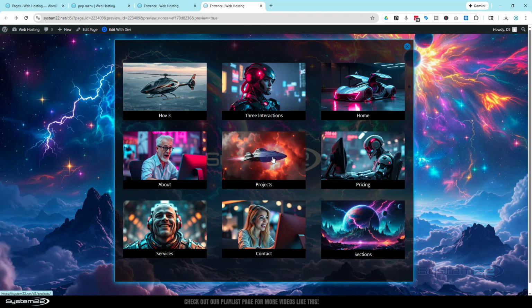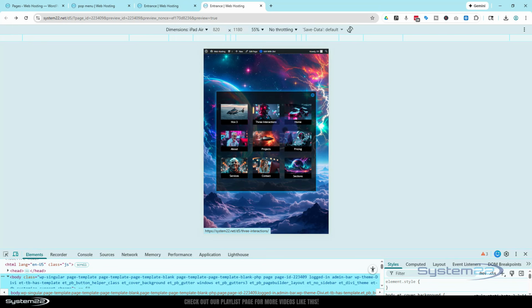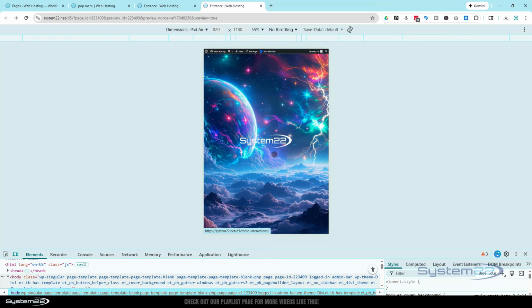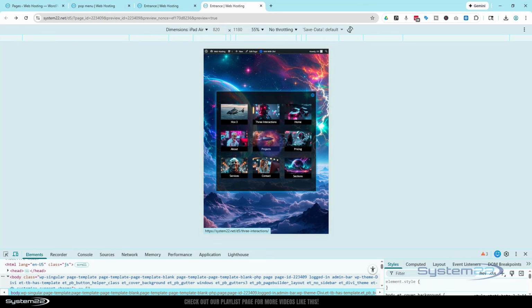And let's check it on tablet and mobile. If I hit my F12 key, here we have it on an iPad Air. As you can see, you can get to all of them perfectly on that one. It's going to close OK. It's going to open OK. You may find with some mobile devices, animations will get blocked.